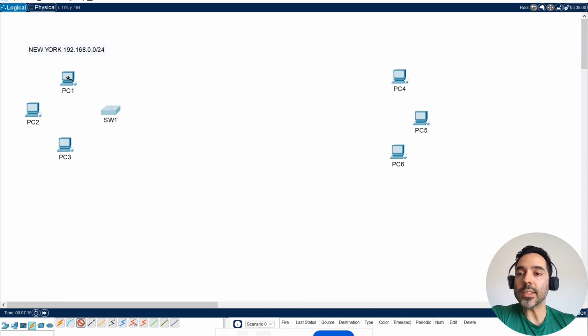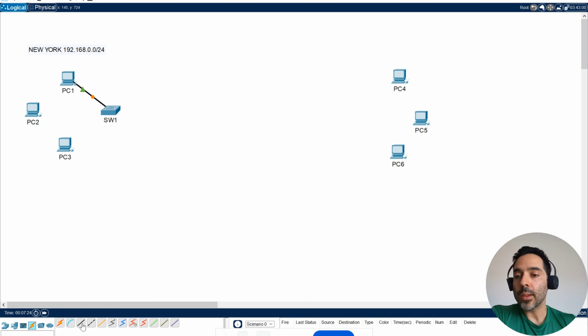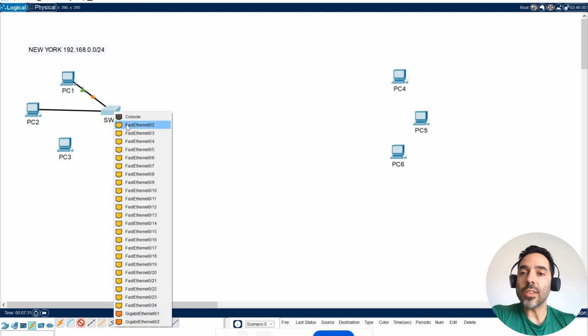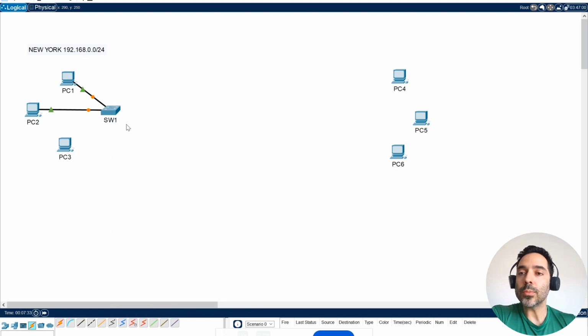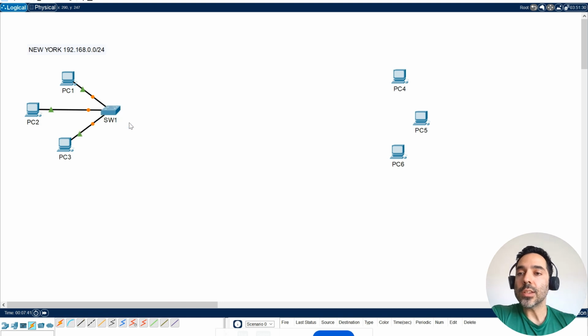I'm going to select my first PC. I'm going to connect to the Fast Ethernet, and on my switch, I'll be connecting to FastEthernet 0/1. Same thing for my PC2, Fast Ethernet and FastEthernet 0/2. And the third PC from Fast Ethernet to my FastEthernet 0/3.